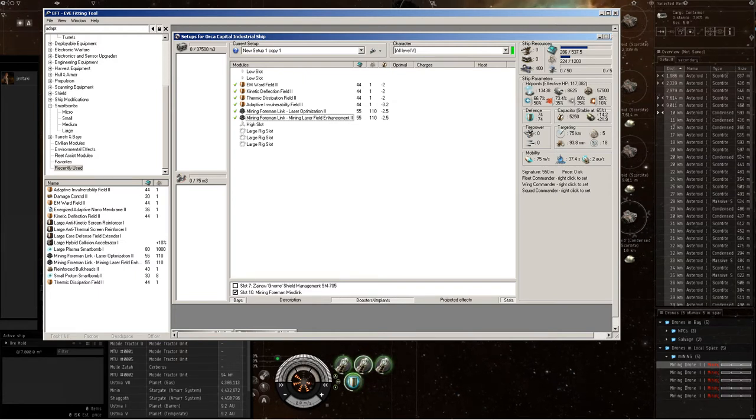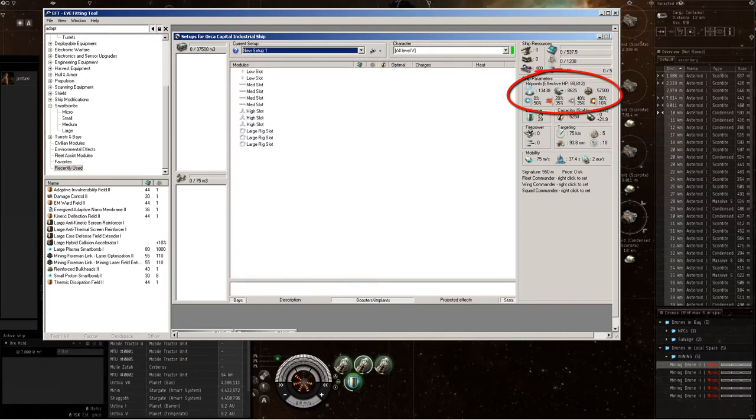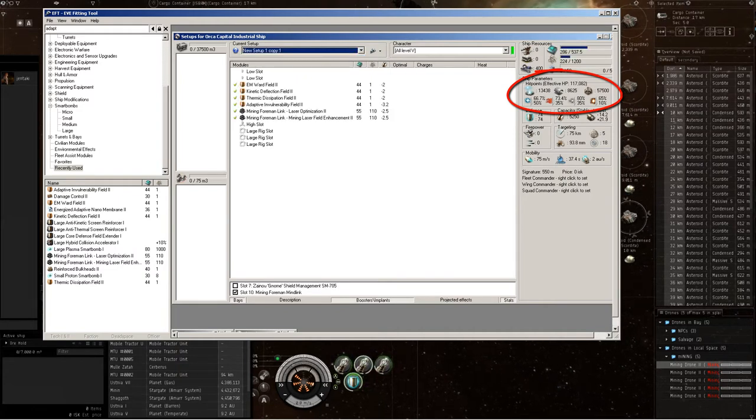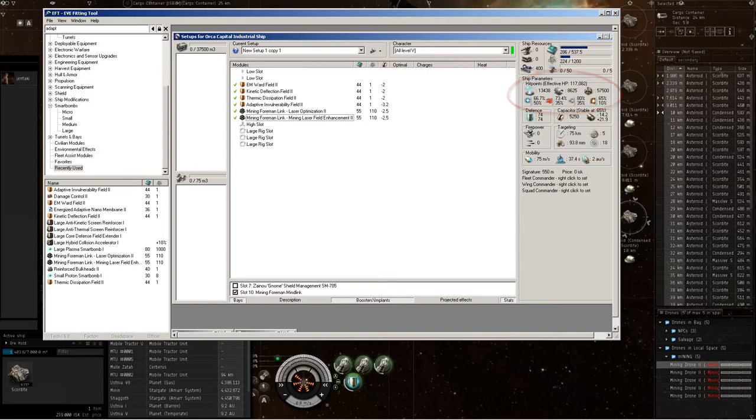Now, the next thing you want to do, if you look at the resistances, by default we started with 88,000. That's with all level 5. And then we jumped to 117 by adding the hardeners. Now, there's another skill that's not required for shield tanking that I'm going to ask you to get, and that's going to be thermodynamics. What it's going to do is allow you to overheat mods. And if you watch the effective hit points, invulnerability field, it jumps to 120. Thermal, 123. Kinetic, 126. EM, 130.